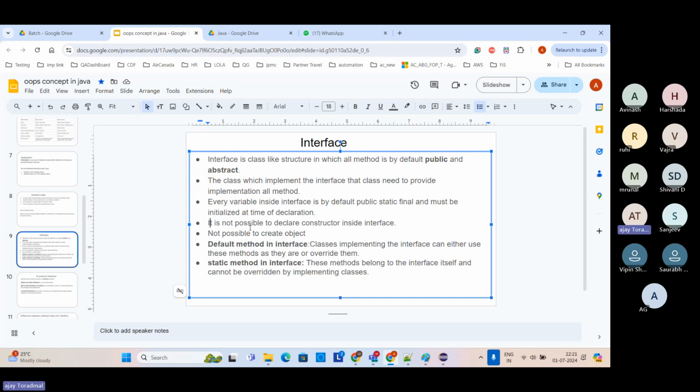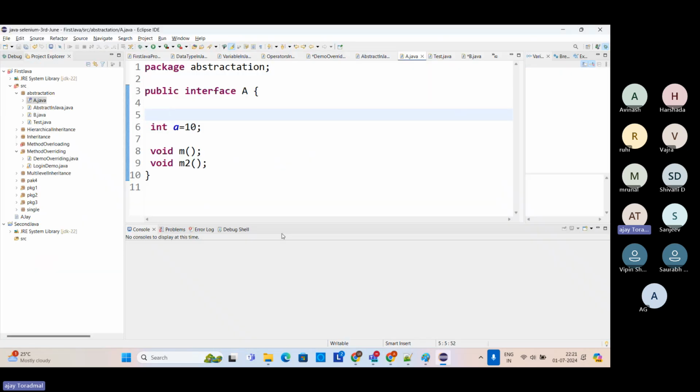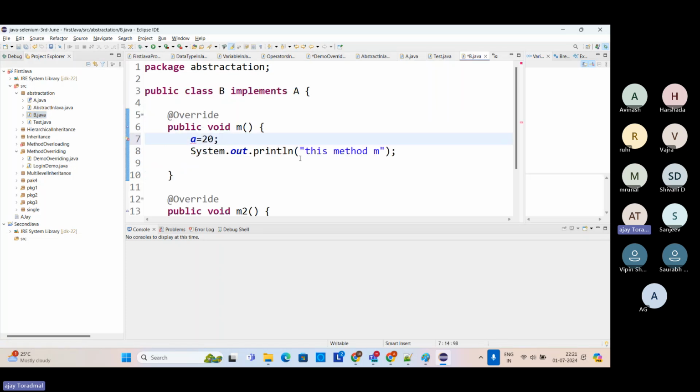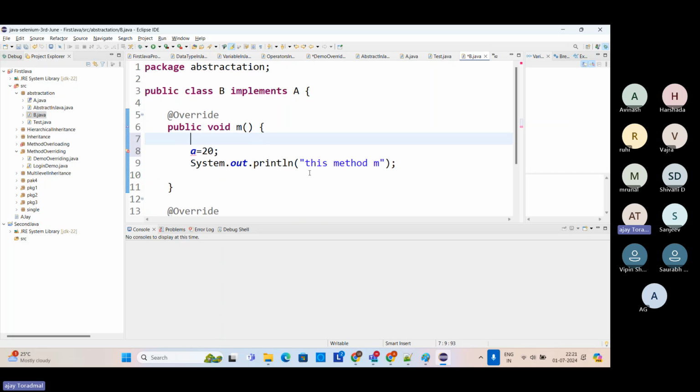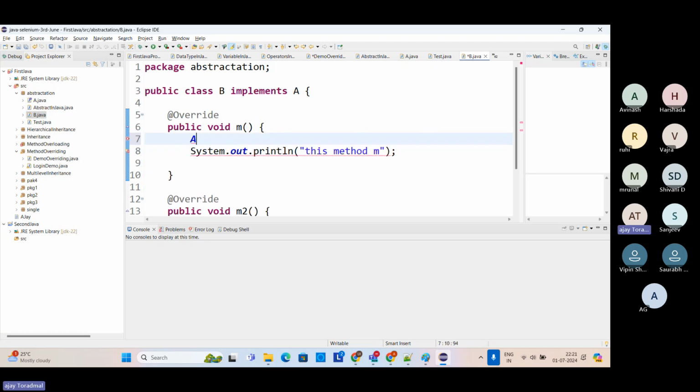Okay, so what we see here, it is not possible to create the constructor, right? And the fourth point is saying it's not possible to create the object of your interface. It is not allowing you to create the object of an interface. So for example here, inside the M method, suppose I want to create the object of, let's say, A class. How am I going to create it? I'd say A a = new A. This is how we can create the object, but it will give me the error.